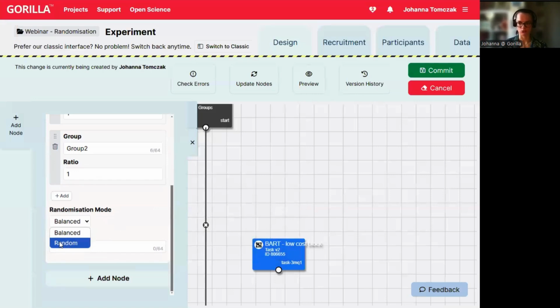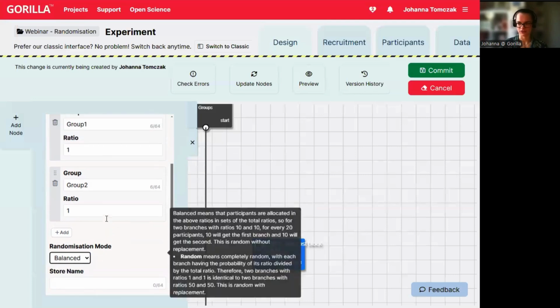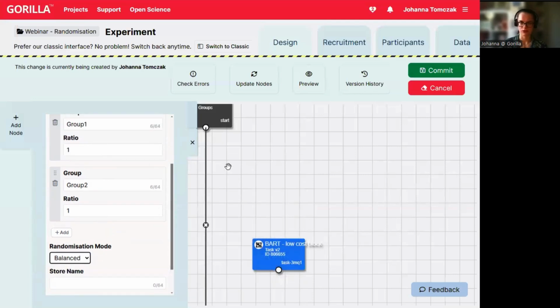True randomization would be random, in which case we have a 50% chance, but you might end up with all participants going to one task if you have bad luck or luck, whatever it is. In that case, we are going to use balance to make sure that participants get pseudo-randomized into those groups, and we assure that the groups are about of similar size.